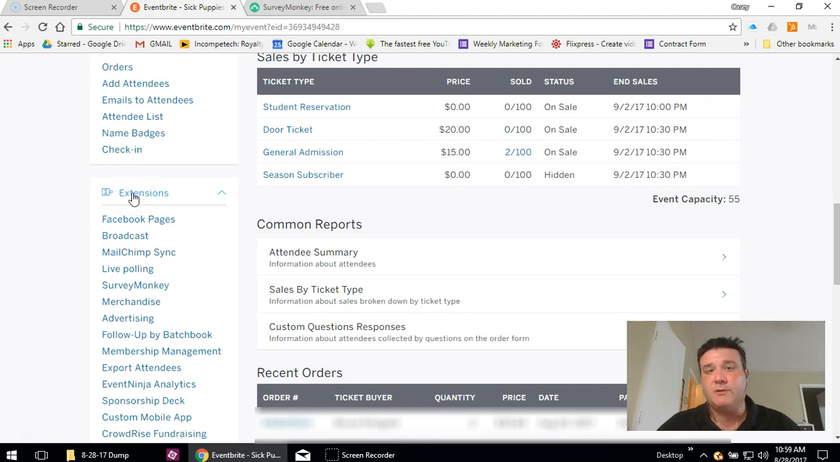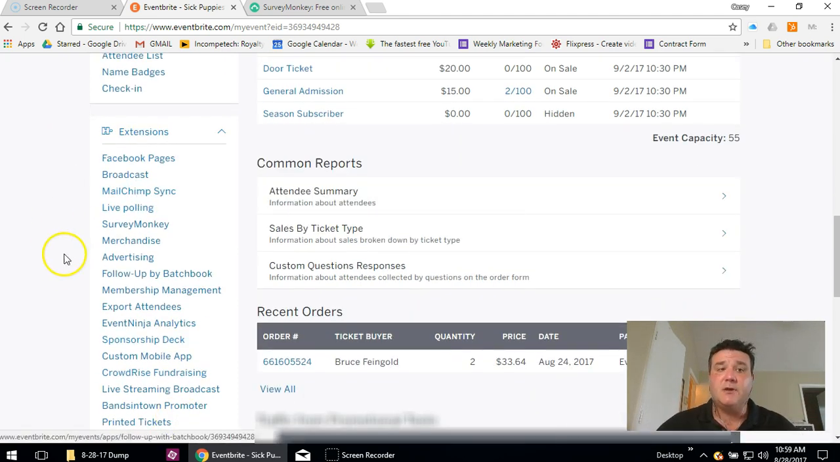And what's really important for you to understand is if you are not the owner of your Eventbrite account, in other words, if you're an authorized user, even if you have full administrative access, you will not see this column that pops up down here. And you'll see that there's a whole different number of extensions. The one that we're going to click on is SurveyMonkey.